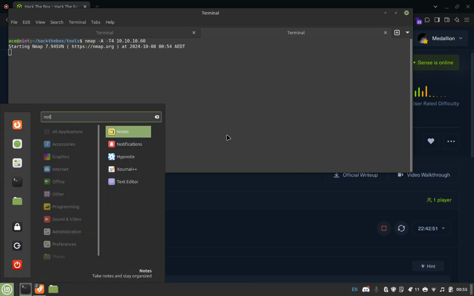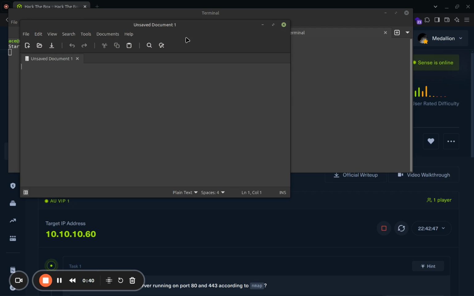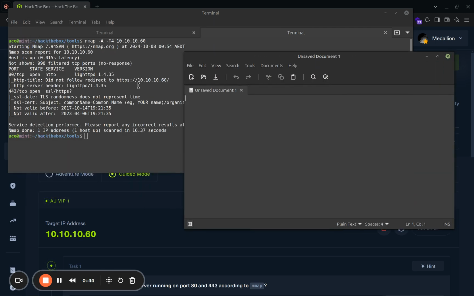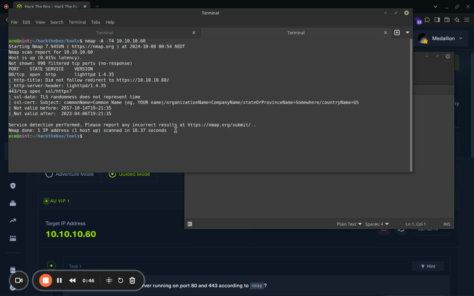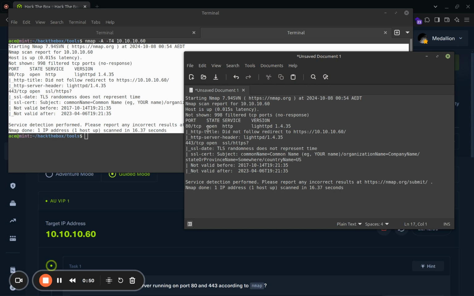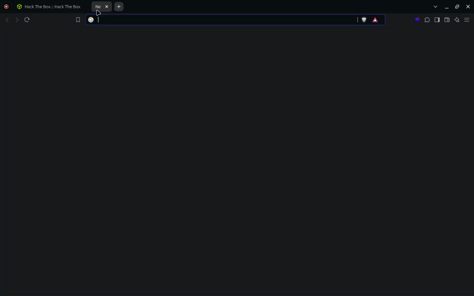I'll get my notepad up because I like taking notes as we progress through the machine just so they don't get lost, because usually things get very cluttered. So interesting, we see that we have two services, one on port 80 and another on port 443. This indicates a web server or some type of website usually. We also see a service and version number. These are always good to have. Now let's visit the website.